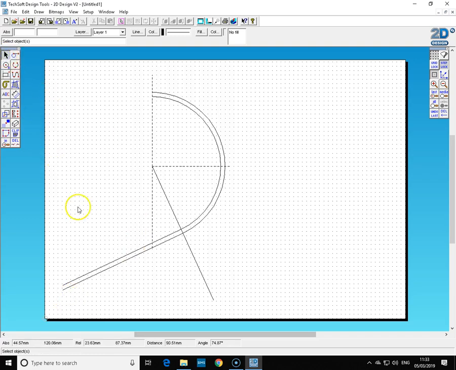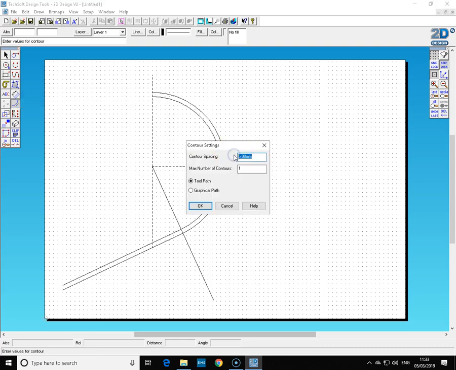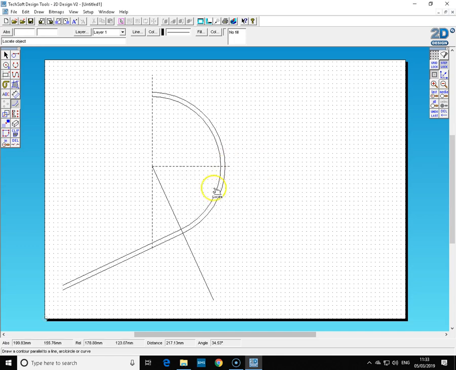There's a 50 millimeter length of straight laminated section here, so we'll use our contour parallel to a line tool at 50 millimeters. We'll click there, and then we can delete the parts of the line we don't want. Do I need that bit there? No, so let's delete that as well.